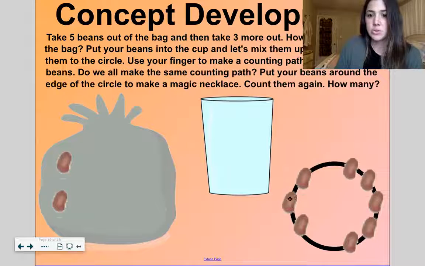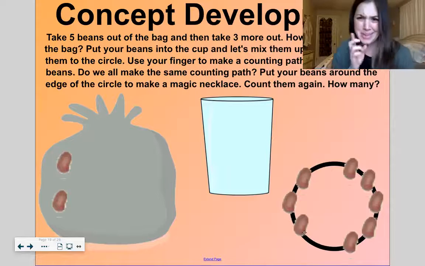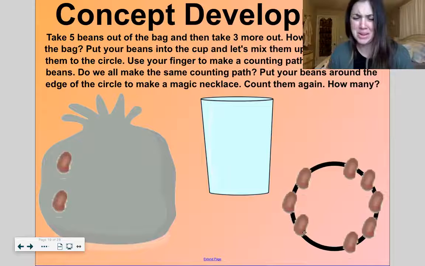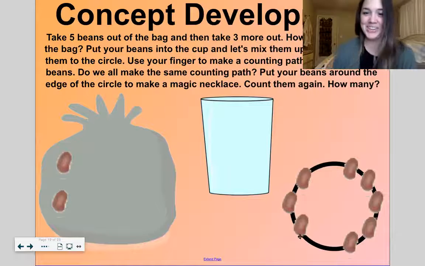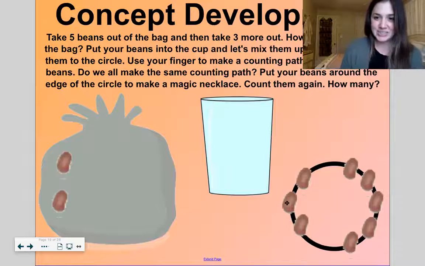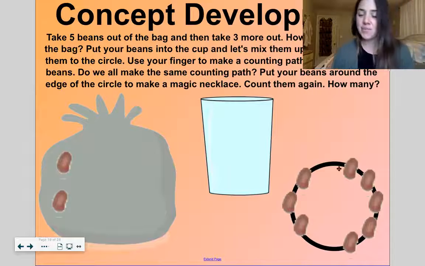1, 2, 3. Wait. That wouldn't be a good counting spot, right? I mean, let's start here and stop here. 1, 2, 3, 4, 5, 6, 7, 8. Stop. There we go. That's a good counting path. Okay.